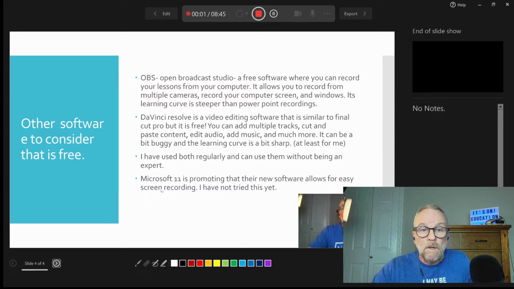Okay. So other software that I might recommend, OBS is in fact, I'm using that right now. It's called Open Broadcast Studio. It's a free software where you can record your lessons from your computer. It allows you to record from multiple cameras if you want to get fancy. That's actually what I'm doing now.